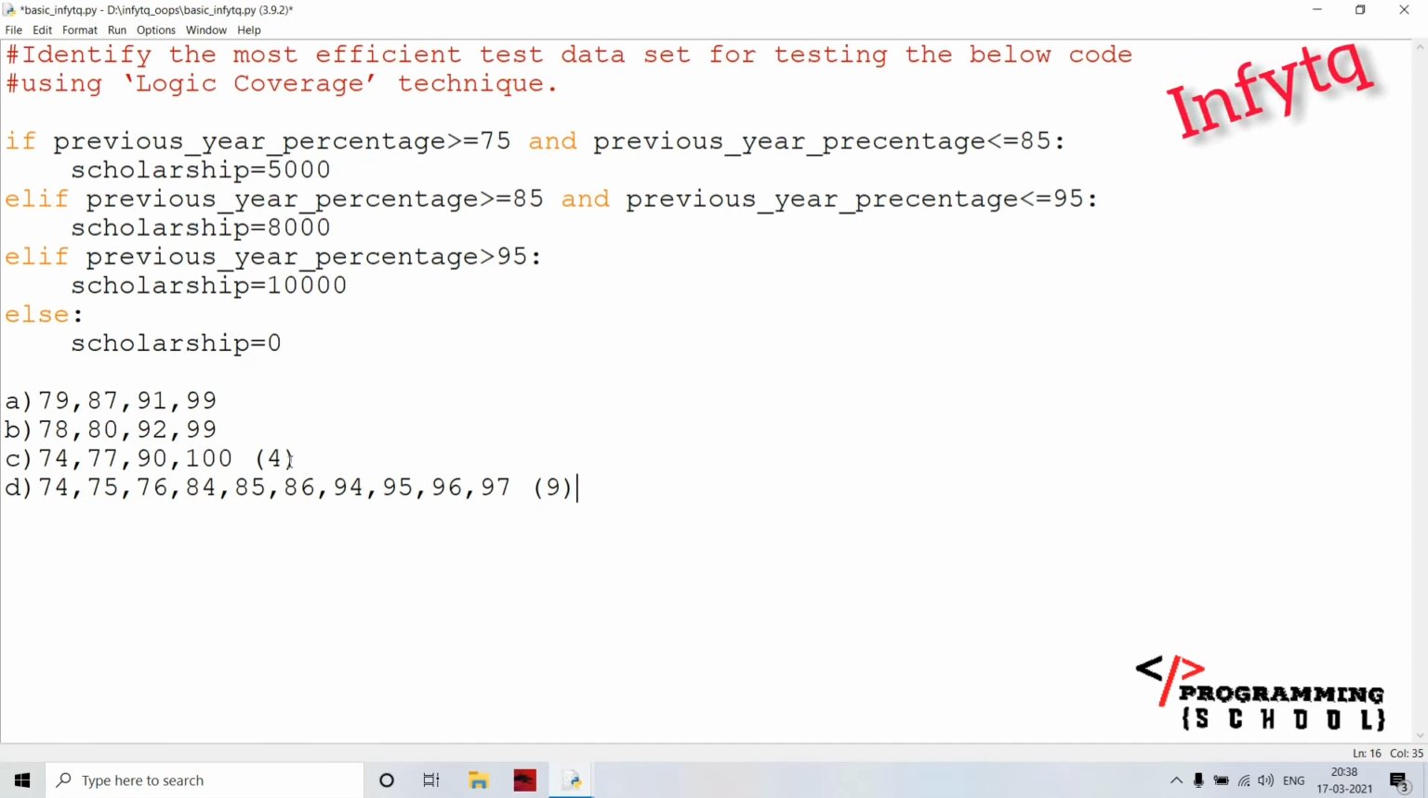But here I am going for only 4 values, right? Then what is the best case here? If option C is not in the list, D is the perfect answer. But C is in the list, that's why we go for C only. Okay, I think it is clear.